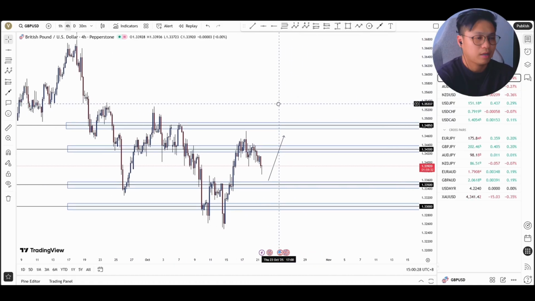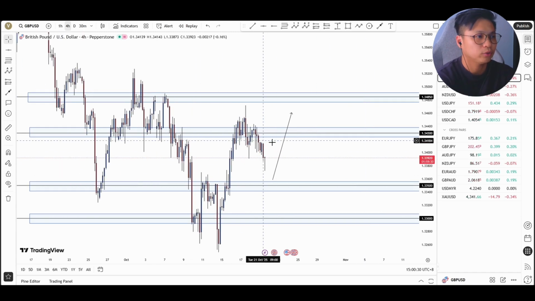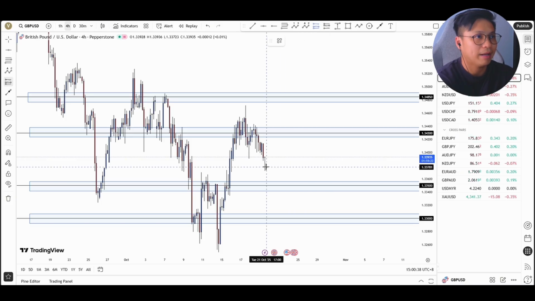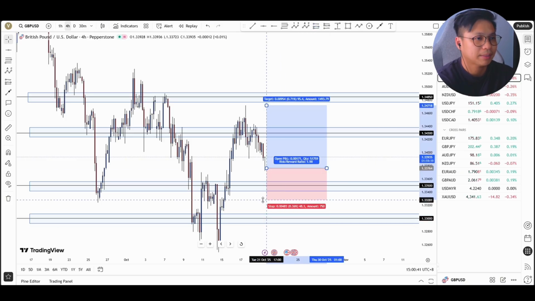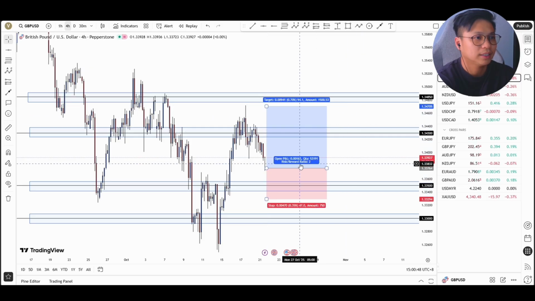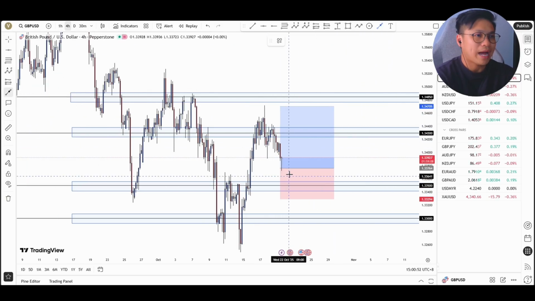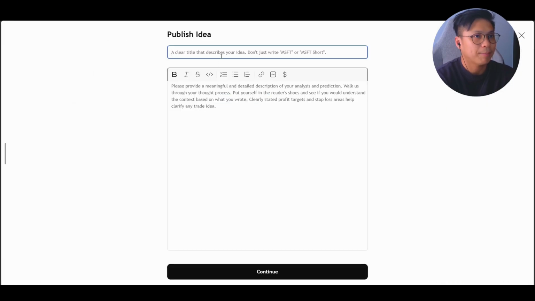Okay, so now I will show you how to do journaling. Let's say, for example, price comes down and you plan to enter a buy setup. You can put in this long setup here. For example, your stop loss is below the structure level, and your target is, let's say, 1 to 2 risk and reward. What you do next is publish the idea here. See the button at the top right corner? You can publish the idea here.